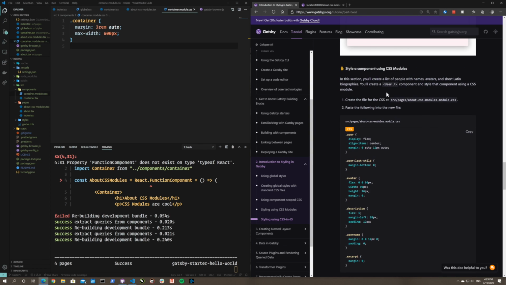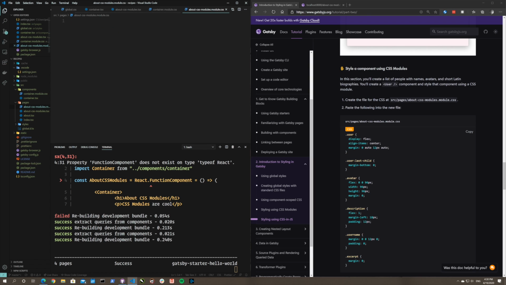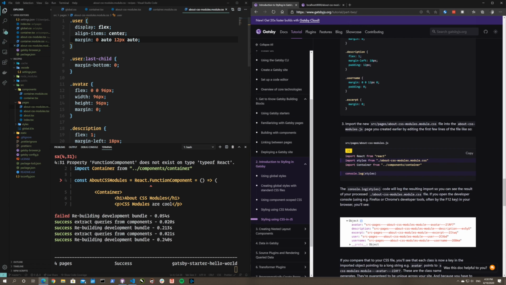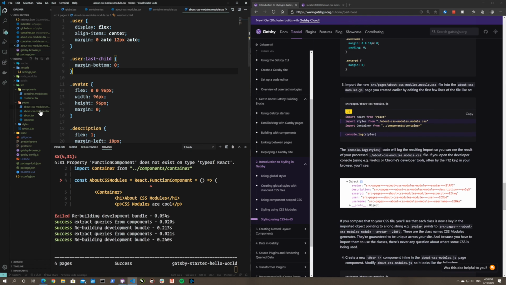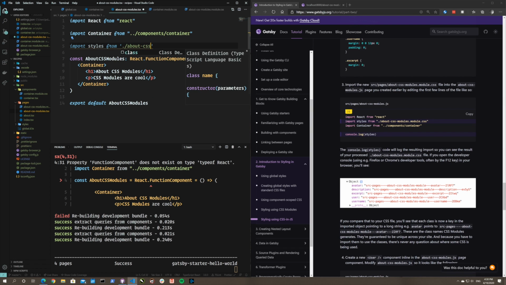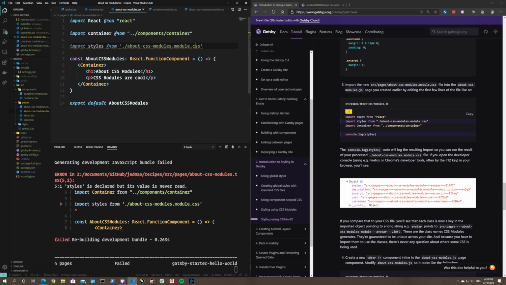What else? It has a lot of CSS it wants us to dump in here. It wants us to create a list of people with names, avatars, and short Latin biographies. So we need to create a user component and style the component using a CSS module. So it wants us to create a CSS file right here. That's kind of weird, but whatever. So AboutCSSModules.module.css. And then it wants us to copy all this CSS in there, just like that. And then we need to import that CSS file right here.